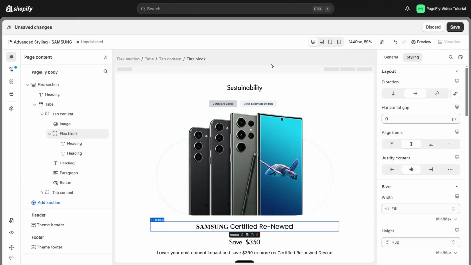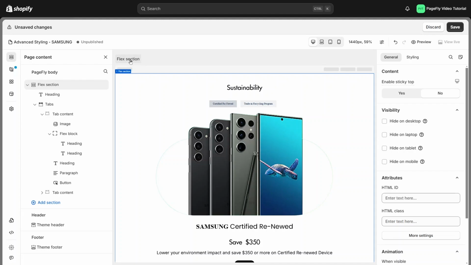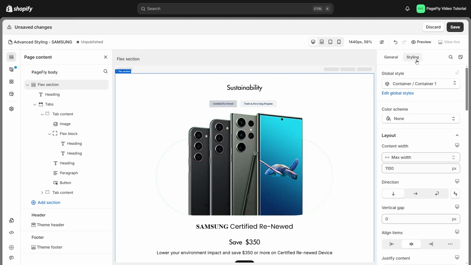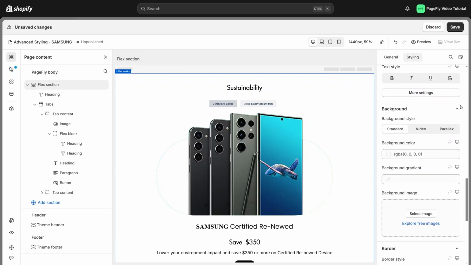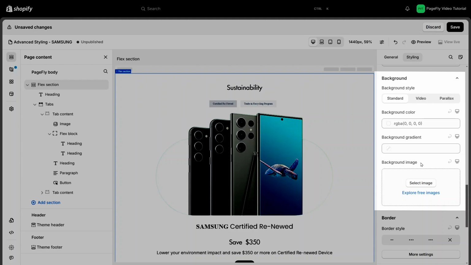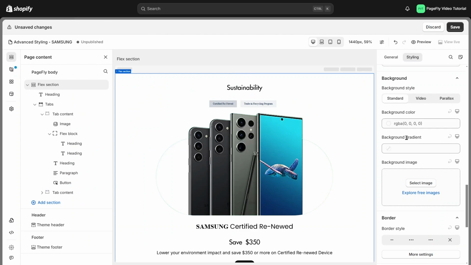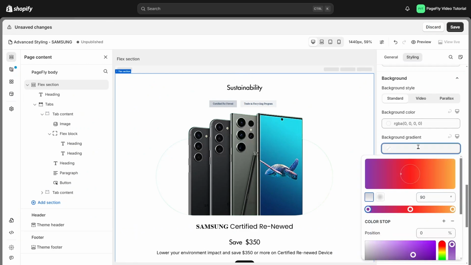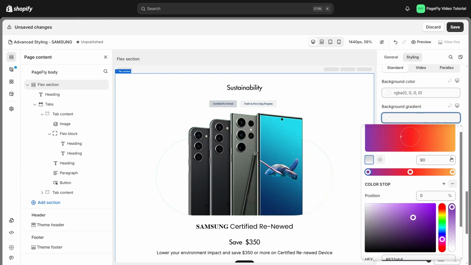Now, we are landing on the editor with this section, no background color. To apply a gradient background, simply click on this section. Head to the Styling tab, scroll down, and you'll see the option to add a solid color, an image, or what we're here for today, the gradient background. Now let's click on the gradient setting. The gradient color picker will appear, and this is where the excitement starts.